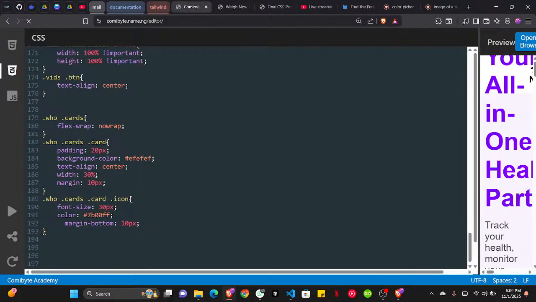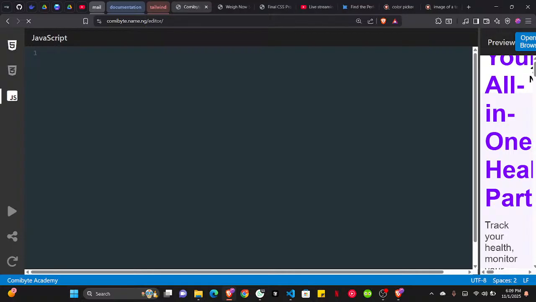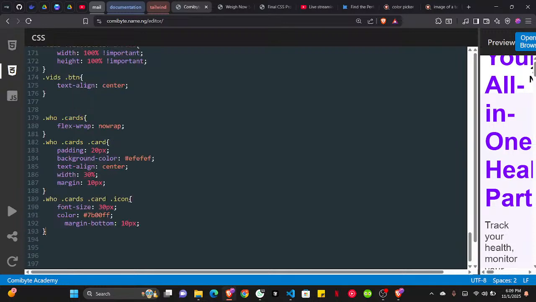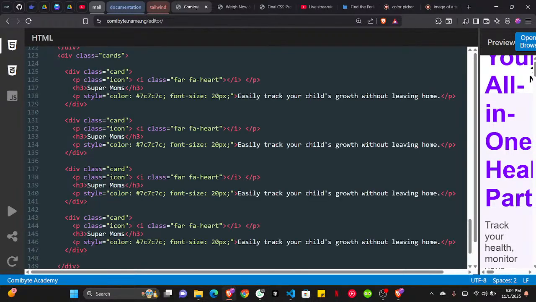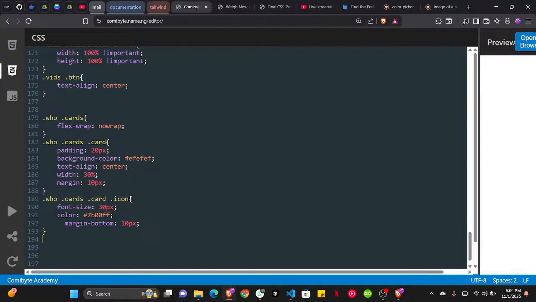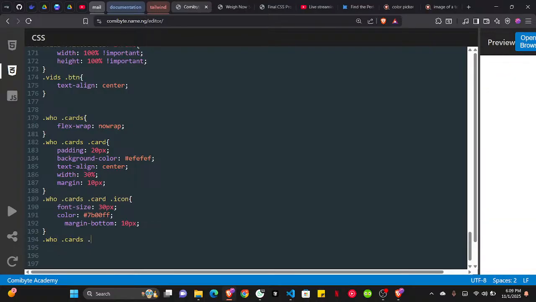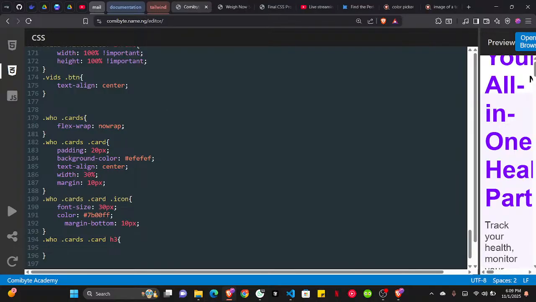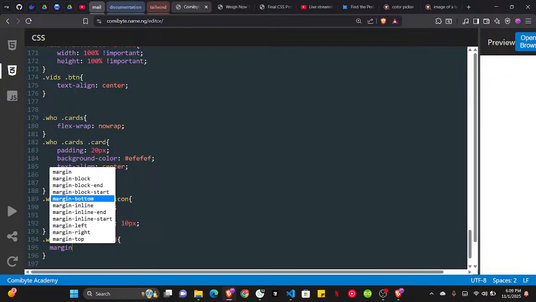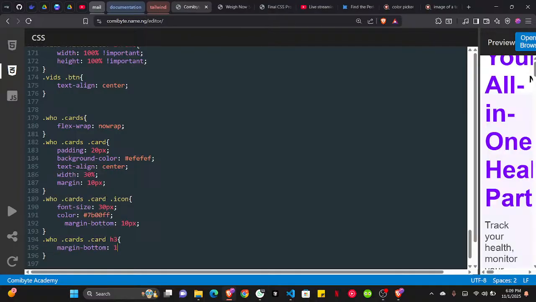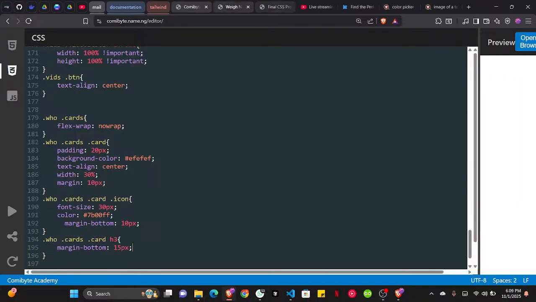Let's also style the other paragraphs also. So I'm just going to come here. All right, we have styled this over here. Okay, we have styled this. Let's just style the h3. So I'm just going to say under the who, under the cards, under each of the card, we have each h3. What do we want to do to it? We just want to give it some margin from the bottom of 15 pixels.